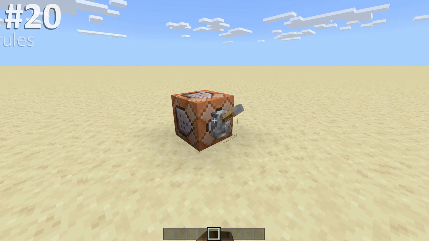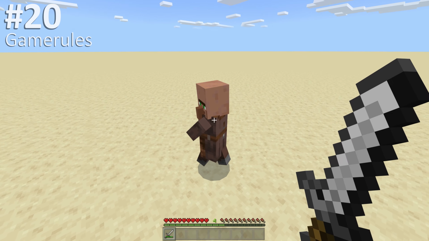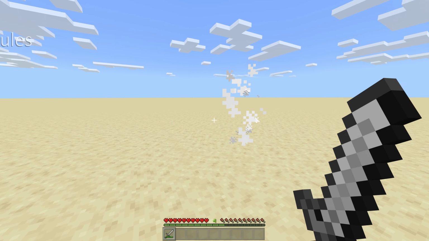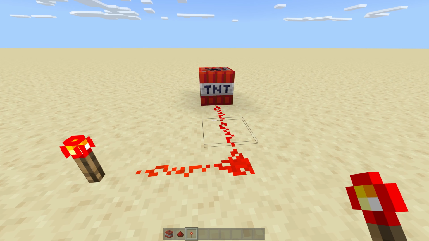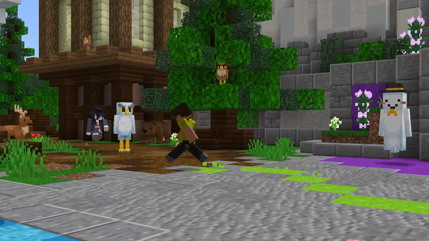Certain game rules are exclusive to Bedrock, like toggling command blocks on or off for the whole world, whether PvP is enabled, and TNT explosions destroying blocks after activation. These are beneficial for servers who need a controlled environment to stop griefers.